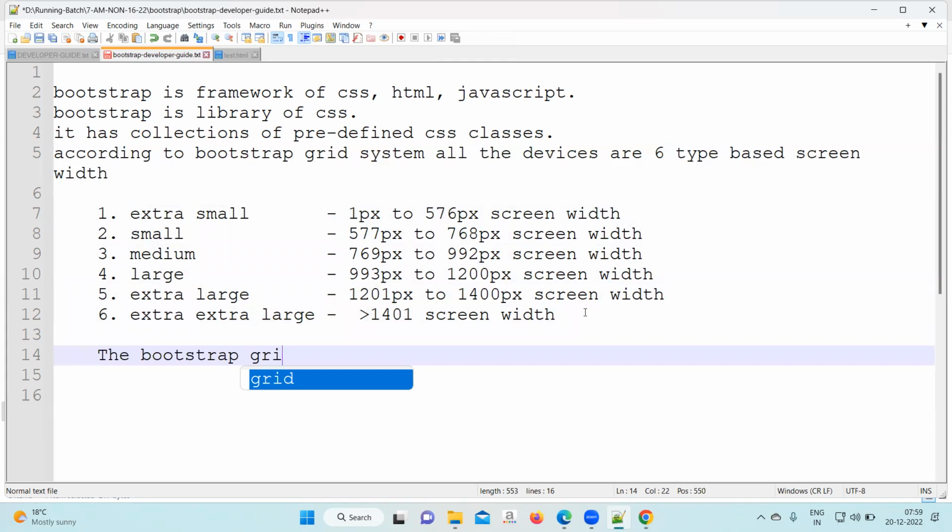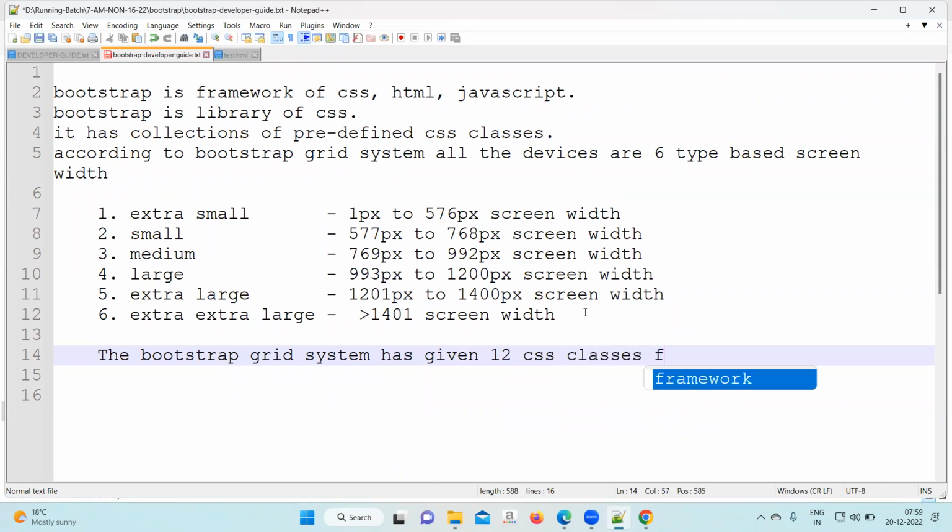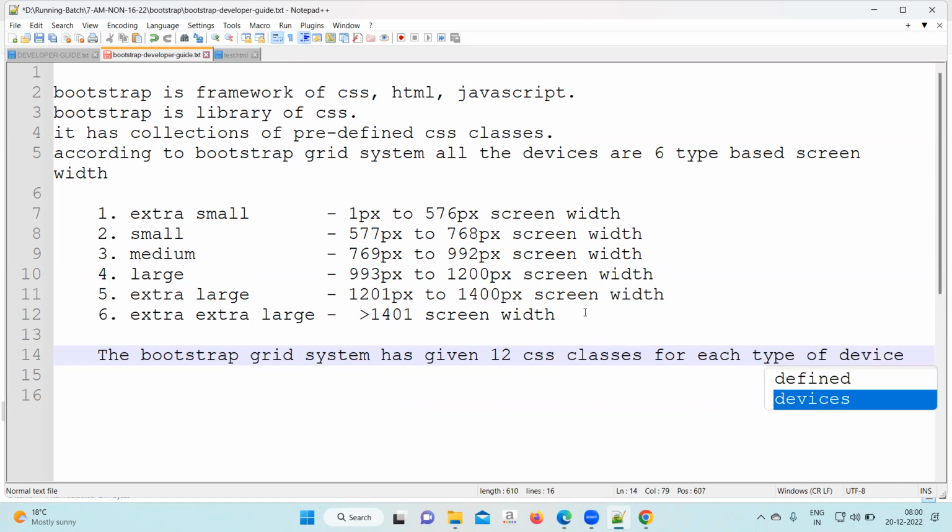The Bootstrap grid system has given 12 CSS classes for each type of device.